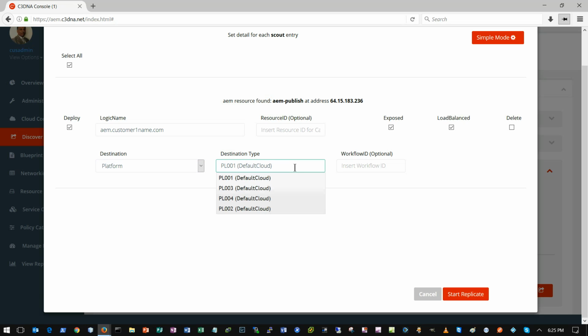In this case, I have 4 platforms, 1, 2, 3, 4. 2 of them are in Azure and the other 2 are in CenturyLink. The definition of platform in C3DNA world is a virtual machine running a supported OS and a C3DNA cognitive plugin on top of that, which essentially enhances the applications that are running on that particular VM. Hence, we call it a platform. So I have 4 platforms available over here.